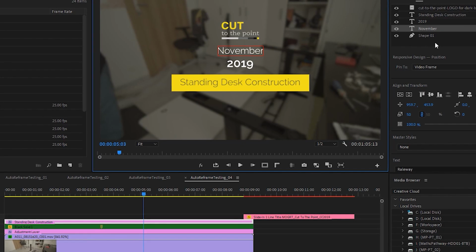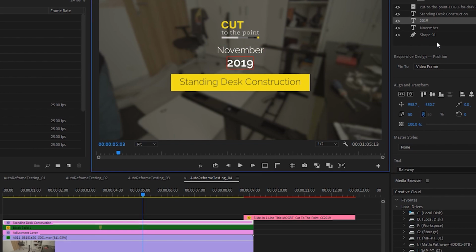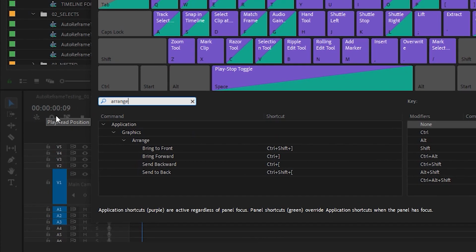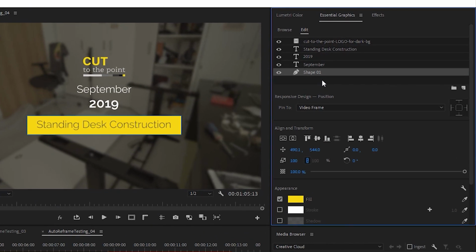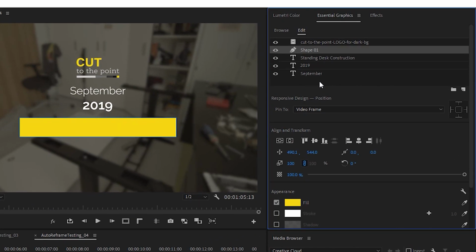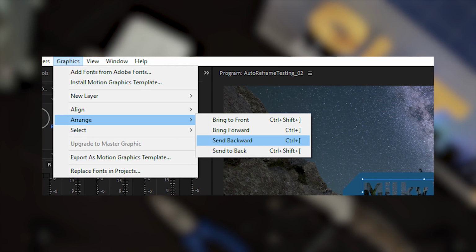And to commit text entry, you now press Ctrl plus Enter. And last but not least, we can now reorder layers in stack order with shortcuts that were previously only available for legacy titler. These arrange commands are also available in graphics menu. Now that you know about all of these new features, watch my video about 5 secrets in Premiere Pro you may not know about.